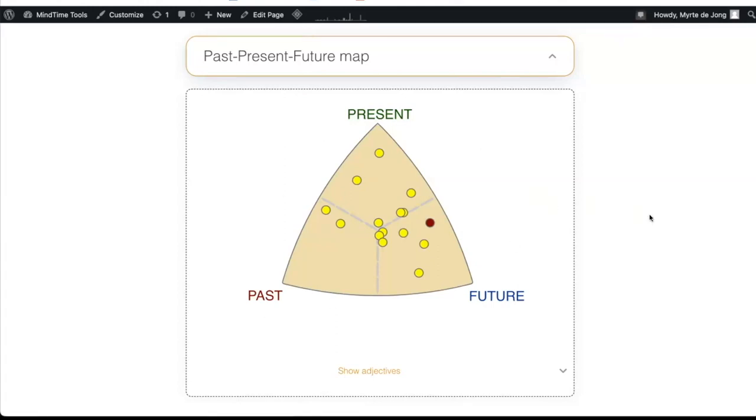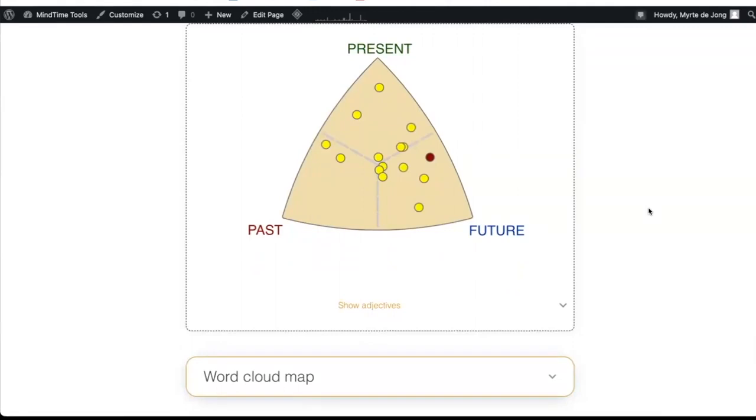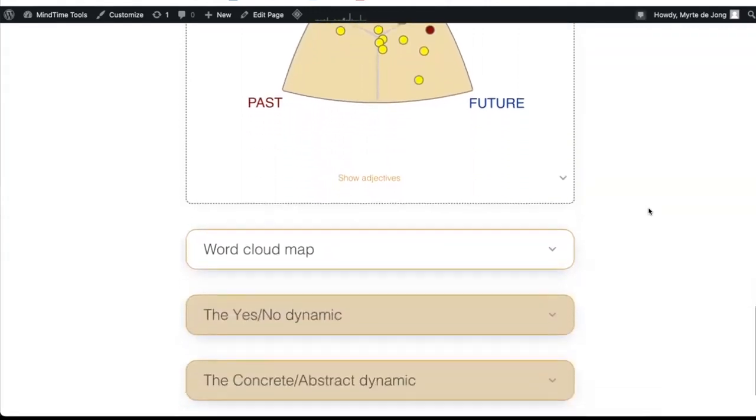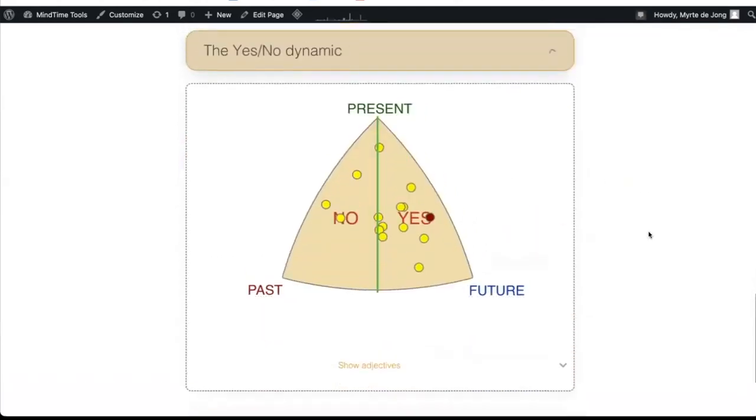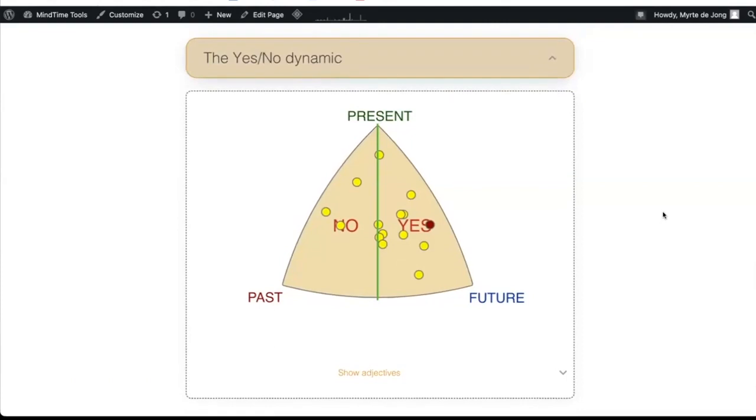And as John just did, I would explain what past is, what present is, and what future is. So I would take a little bit of time to explain the framework so that people have an understanding of this map. They already took the survey and they have read their report. So therefore, they probably already know a little bit about MindTime. So the second part of the 22 golden minutes is talking about these two dynamics that John also showed. So which is the yes-no dynamic, which is the line that we draw from north to south over the triangle.